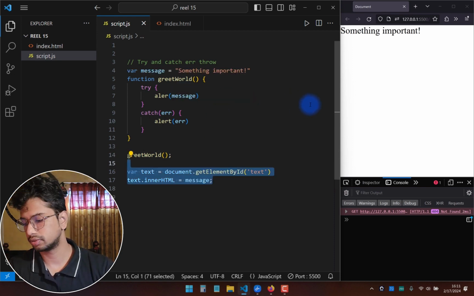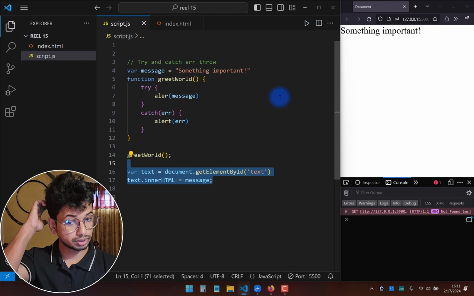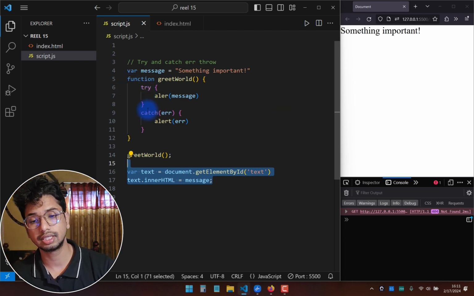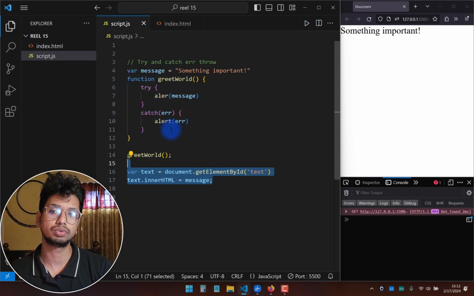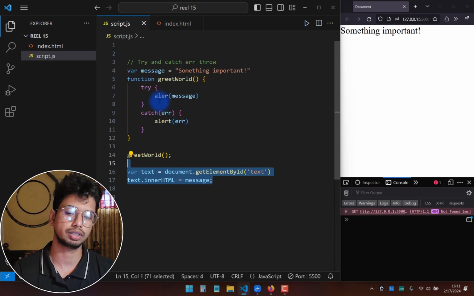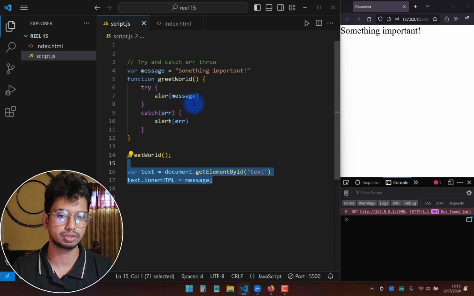So yeah, this is for today. And one more thing, this try and catch, they both work together. You cannot use one without another, so they both gonna work together. You have to use try and catch both all the time.